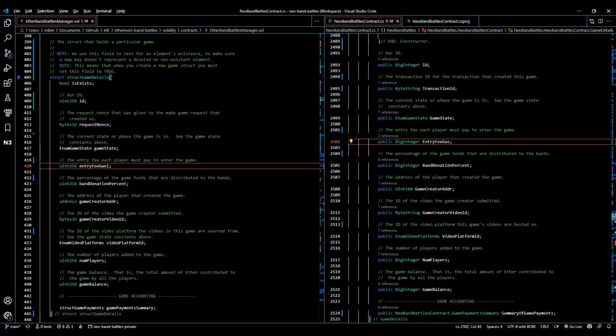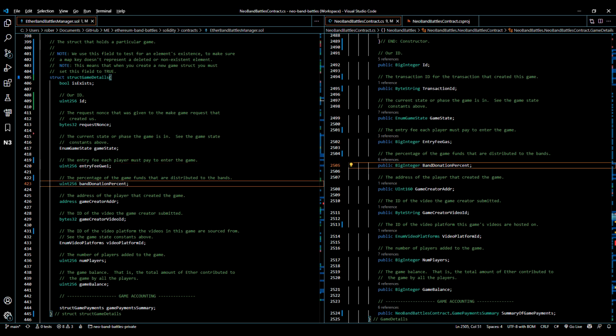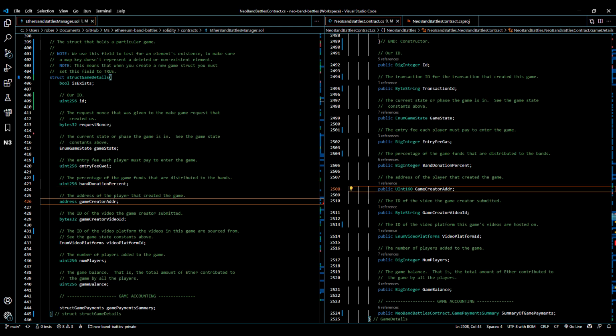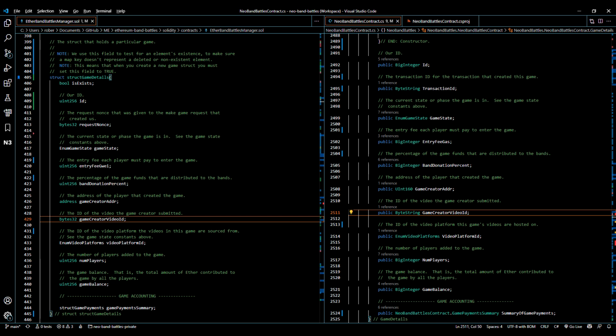The uint256 entry fee GUI field has become the BigInteger entryFeeGas field, since NeoN3 payments are done with gas tokens, not GUI units. The uint256 band donation percent field has become the BigInteger field of the same name. The address game creator address field has become the UInt160 field of the same name. The bytes32 game creator video ID field has become the ByteString field of the same name.